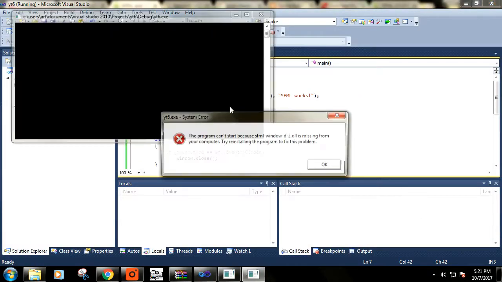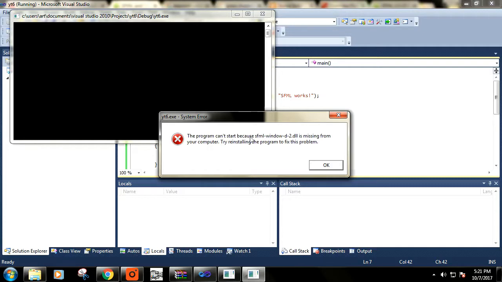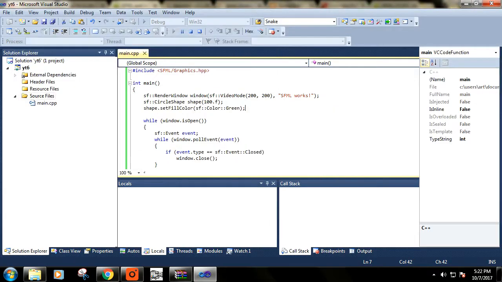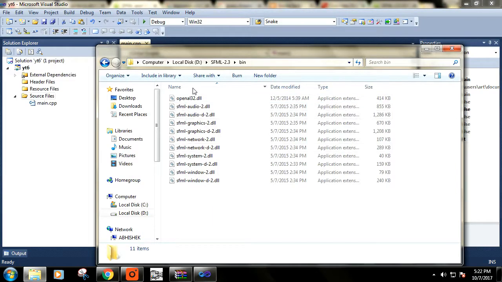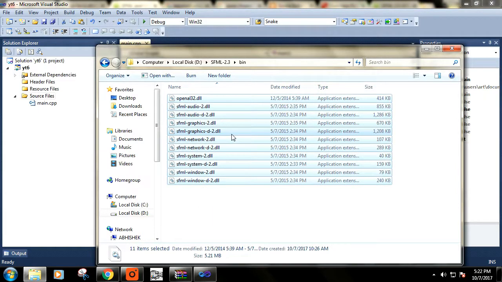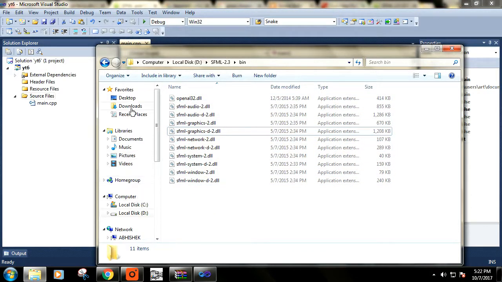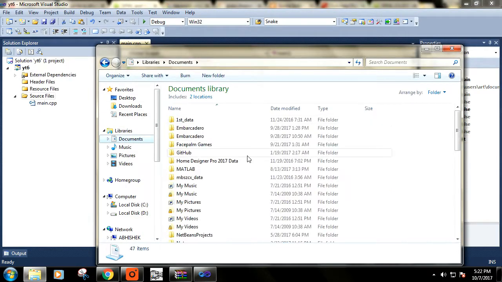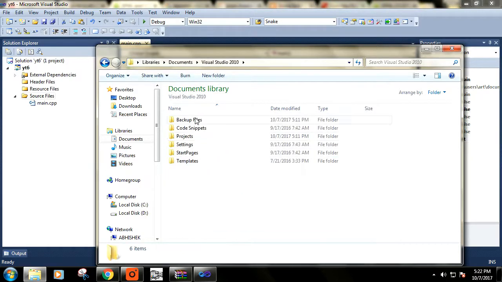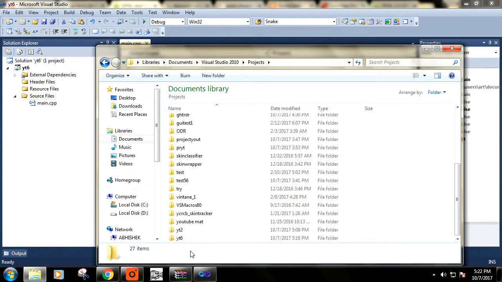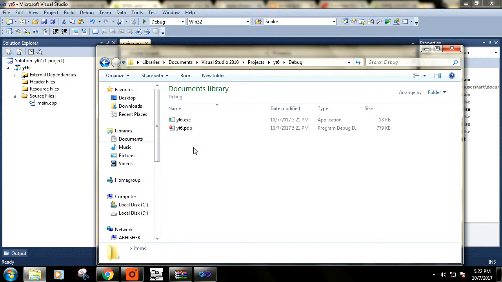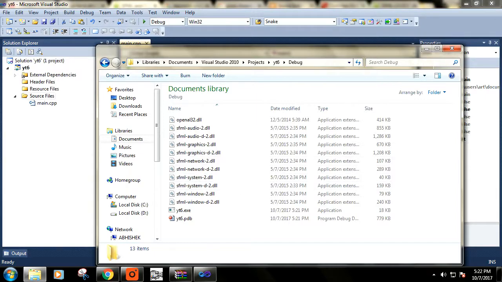So we have another error. The program can't start because sfml-window-d-2.dll is missing. In case any DLL file is missing, first of all check your bin directory here, and you can see there are a lot of DLLs. Select all DLLs and copy them. Then go to your project folder, which you can find in your documents. In Visual Studio 2010, go to projects, open the project name, YT6, open the debug folder, and paste. Here you go, all these files are pasted. Now let's give another try.